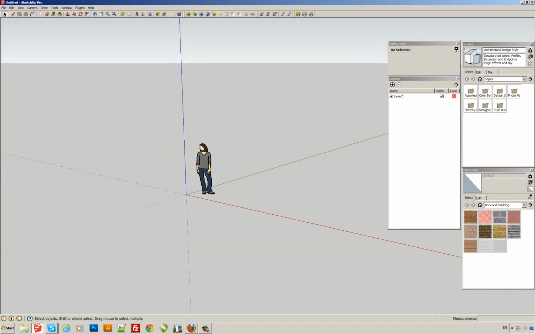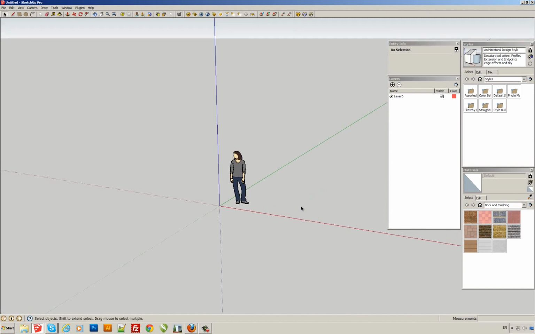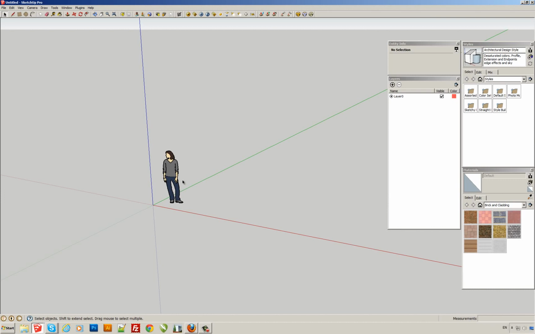Hi guys, my name is Mike and I'd like to share with you my experience with CAD files, DWG files, tracing in SketchUp.